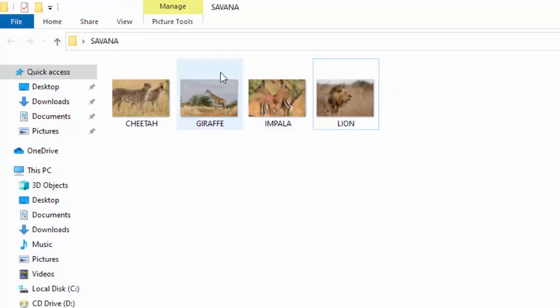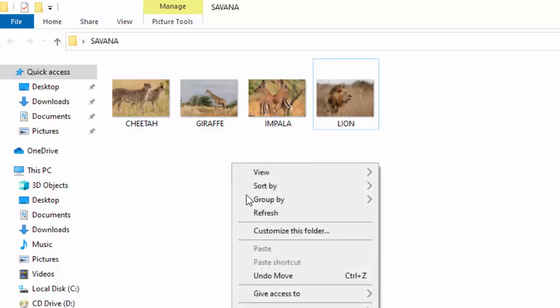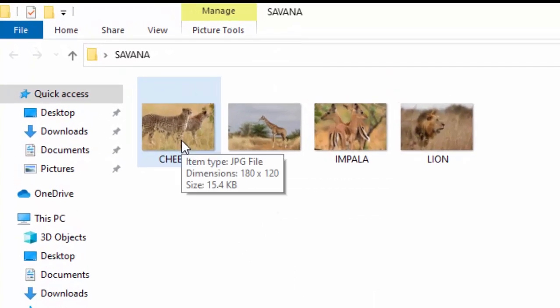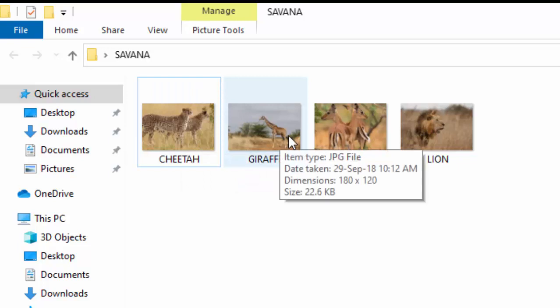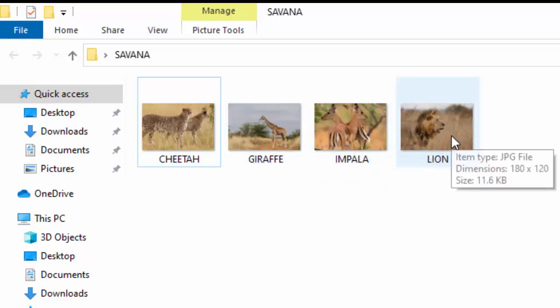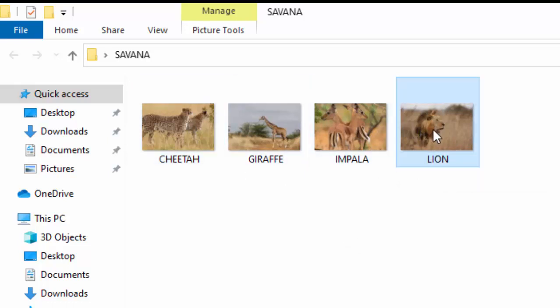So these four images have the same width, and I can just refresh the folder and point at the cheetah. You can see now it is 180 by 120, giraffe 180 by 120, impala 180 by 120, and lion 180 by 120. So these four images have the same dimension, that is width and height.